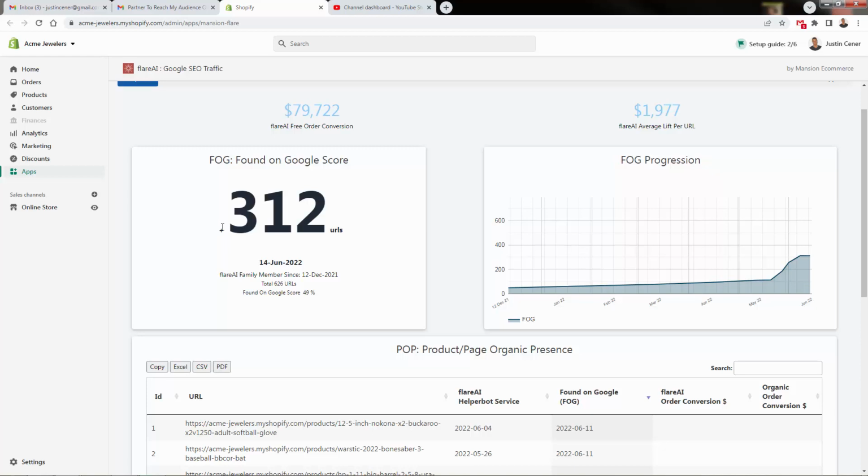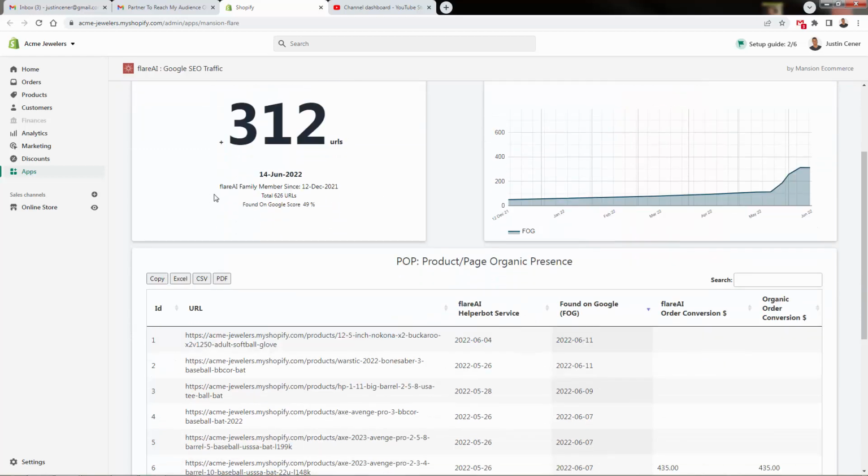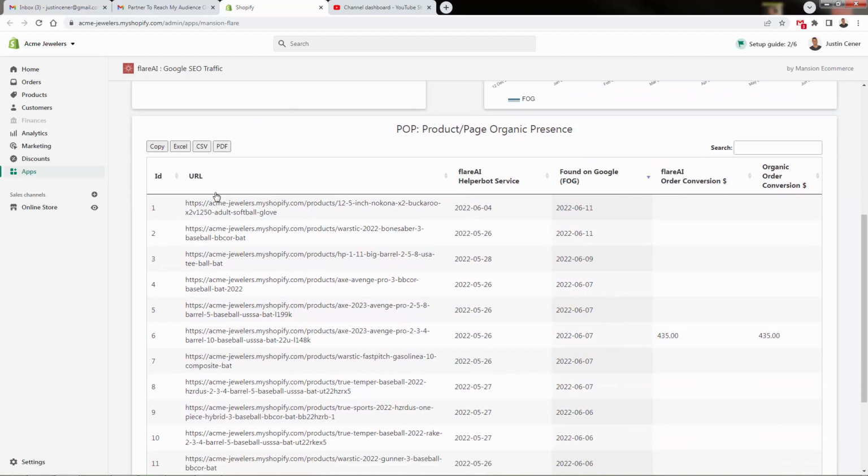And we're going to be able to count over here 312 URLs indexed into Google. FOG is the Found on Google score. If you're not on Google, if you're not being indexed by Google, then you have no chance of getting this SEO traffic. flareAI, in just 24 hours, ensures that our entire site is indexed quickly onto Google, all of our product pages, especially the ones that are making us money.